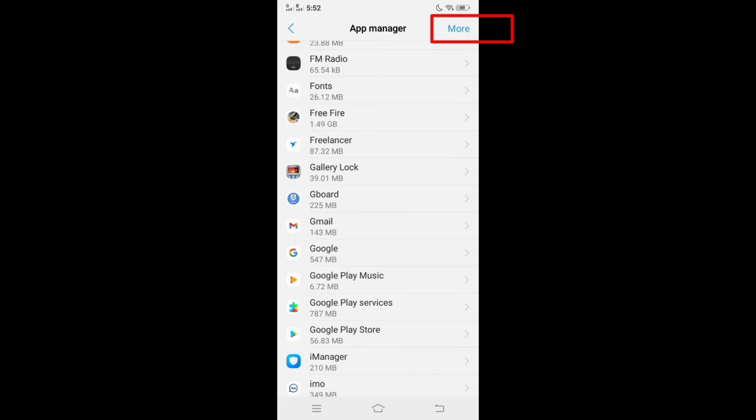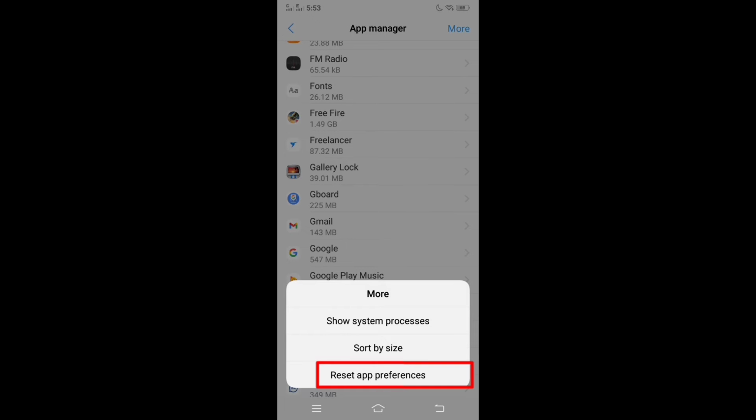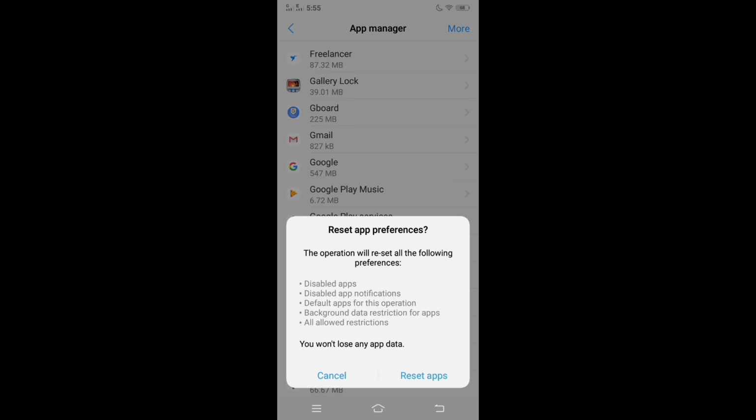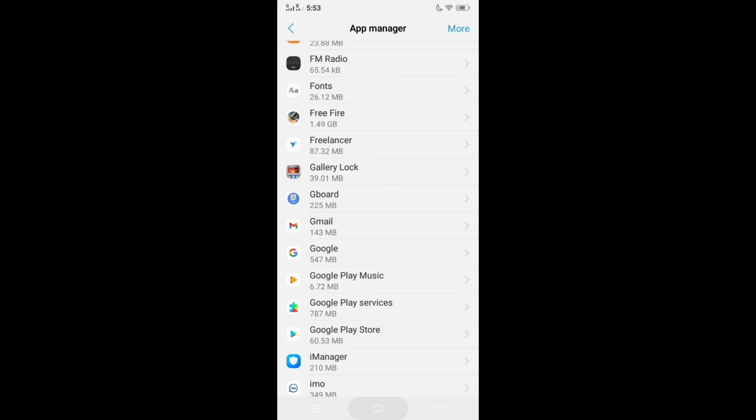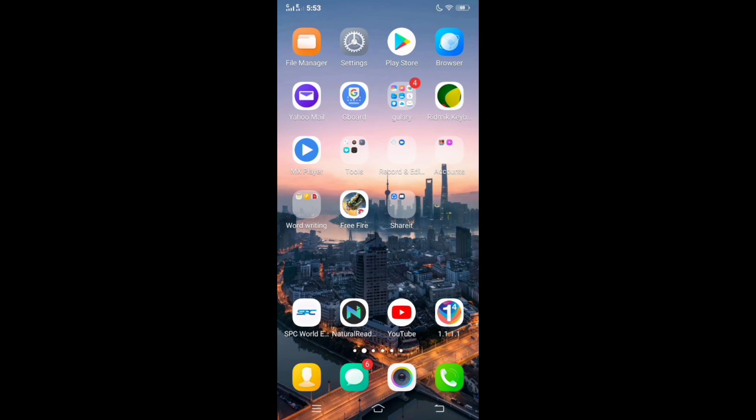Click on the 3 dots. Click on Reset App Preferences. This will reset all default app settings. This will fix the app not working properly. After that, check whether the problem is fixed or not.